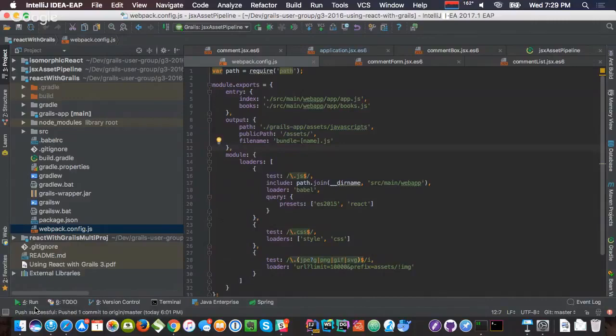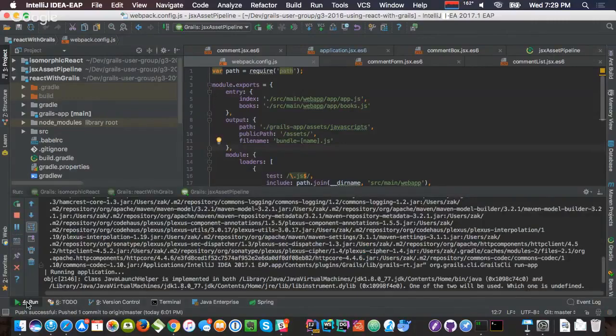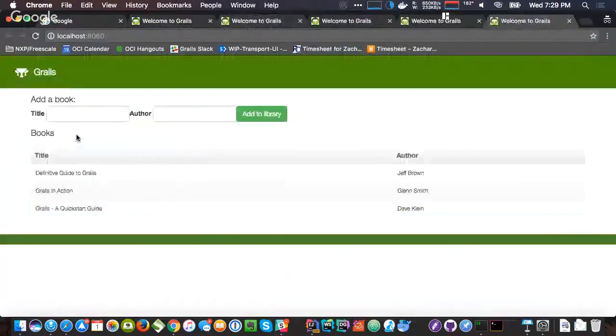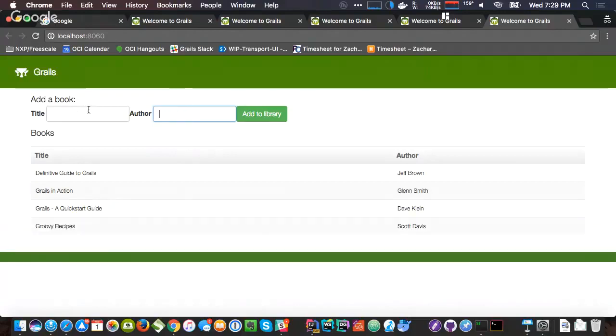I already have this up and running. I'm going to go ahead and show you what it looks like. Here's a list of a few of my favorite books. You can go ahead and add one. If you're familiar with Groovy and Grails books, this is kind of a golden oldies list. So we just persisted a new book to the database. I can refresh the page, and it's still there.